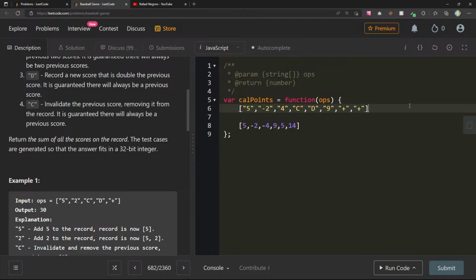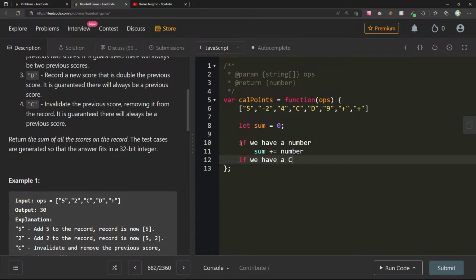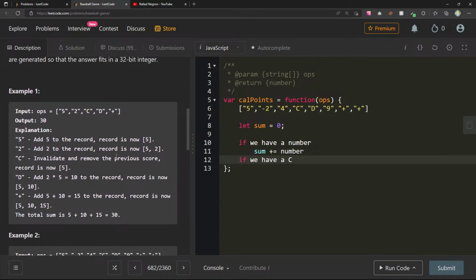So I guess during the time that we're building this array up, we can also be getting the sum, almost like a running sum, right? So let's say let sum equals 0. If we have a number, sum plus equals number, right? If we have a C, then do we just do the -4? C invalidates the previous one.